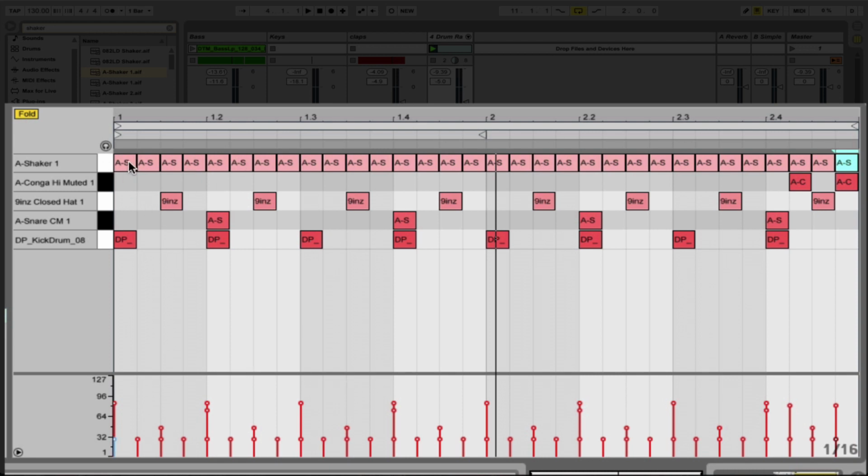So if we click, let's say, every fourth one, I want to be louder. Okay, so I'm going to click on the fourth one and every fourth one after that. So if I hold down Shift and click, you see it's just selecting the ones that we want.